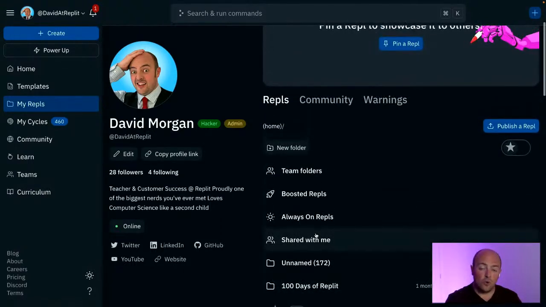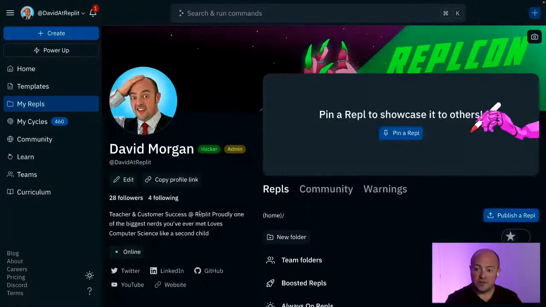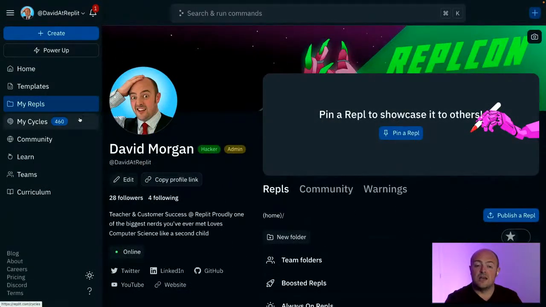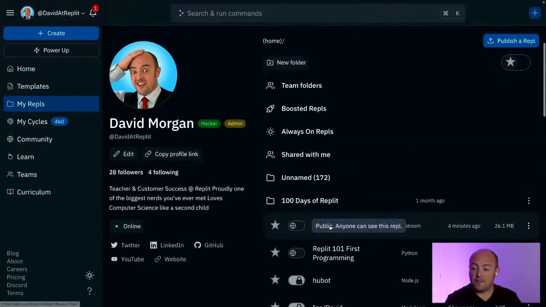In a free account, all your repls will be public. So if somebody goes to your profile page, they will see what you're working on. Now, you can purchase a hacker subscription to get the ability to make things private and also to give your repl a few more resources.